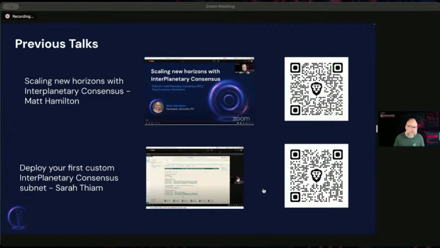And then my colleague Sarah yesterday did a walkthrough of deploying your custom subnet, or deploying a subnet on IPC. And she walked through the full steps and everything. And again, her video is there. DoraHacks have put these all up and published them straight away, which is great. So you can refer to that, and there's a QR code there that will take you to that. But that being said, I'm going to go through it very briefly as part of this, just to bring everybody up to speed. But if you want more depth, then you can go there.